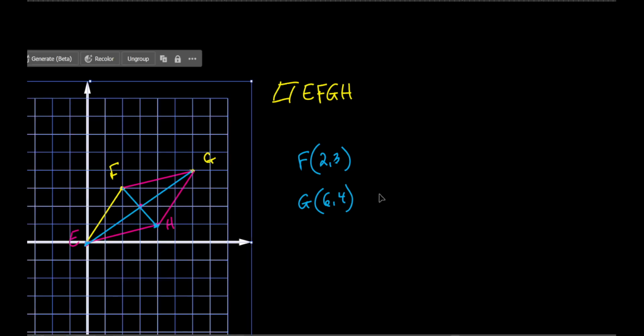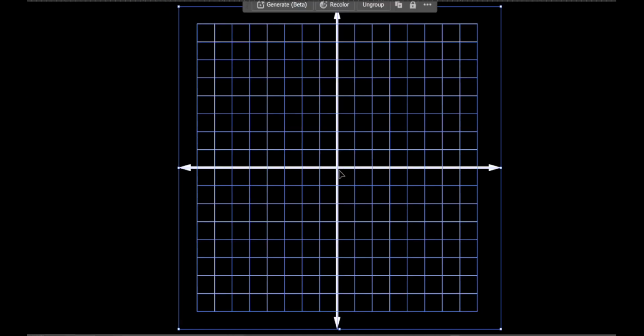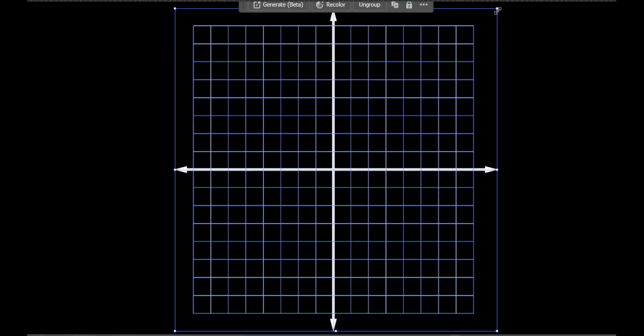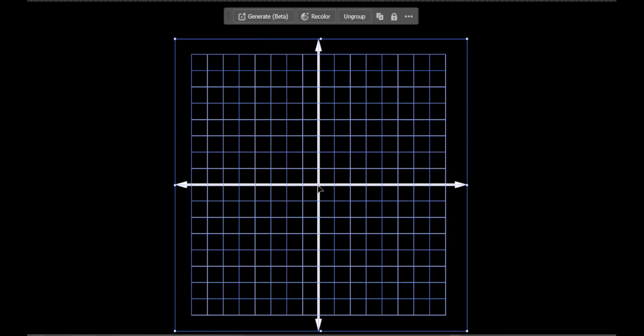Let's grab that and copy that. Let's move this up out of the way. Yeah, let's make this just a tad smaller. Okay. Now, this one is a little bit different.